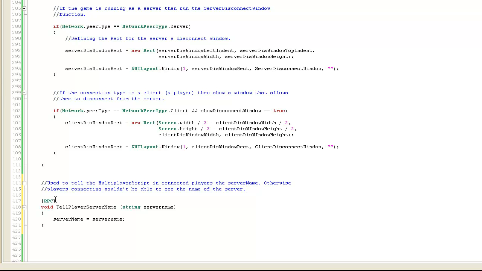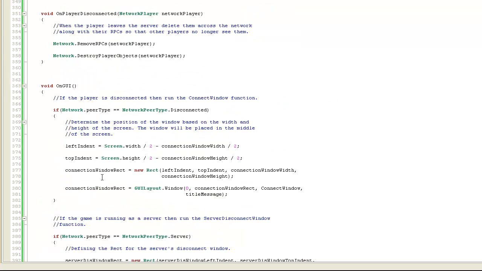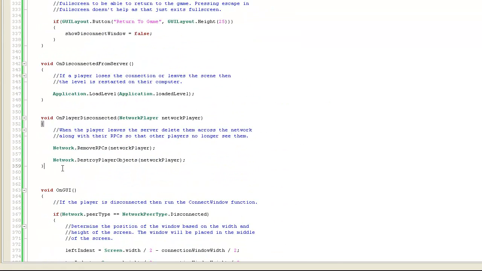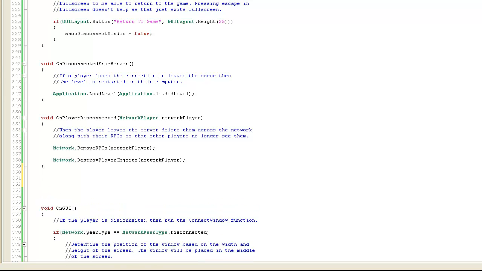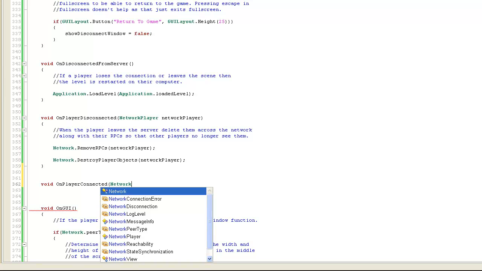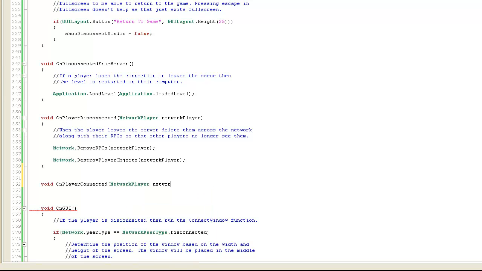And what we'll do, we won't create another function, we'll write another function that's from Unity. So we'll just put it back up with these other two. So void on player connected, network player, with a small n, just like you see above for the on player disconnected. Now we have an on player connected, and the on player connected, just like the on player disconnected function, is one that runs on the server.